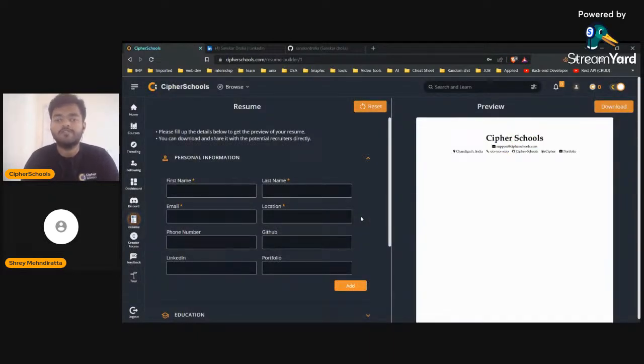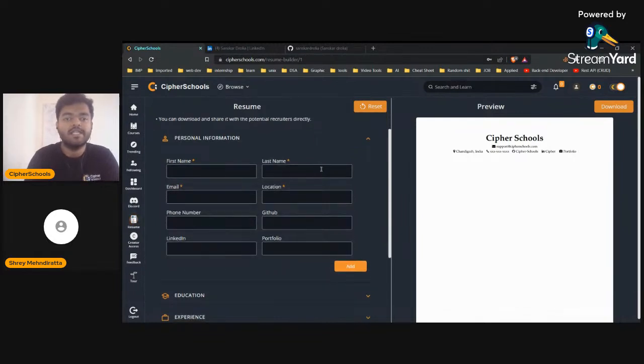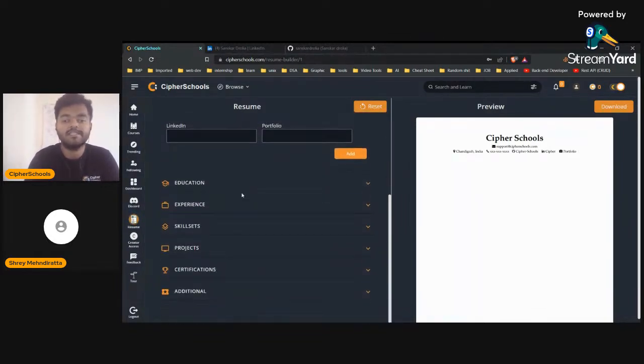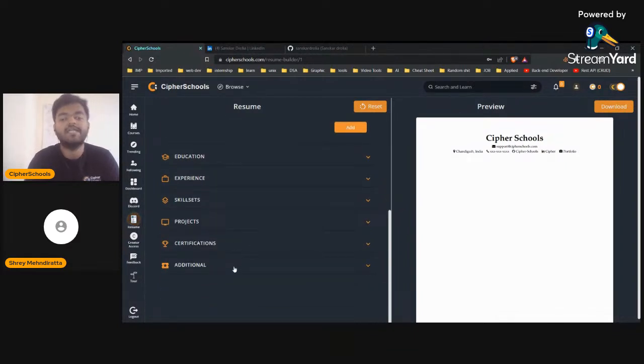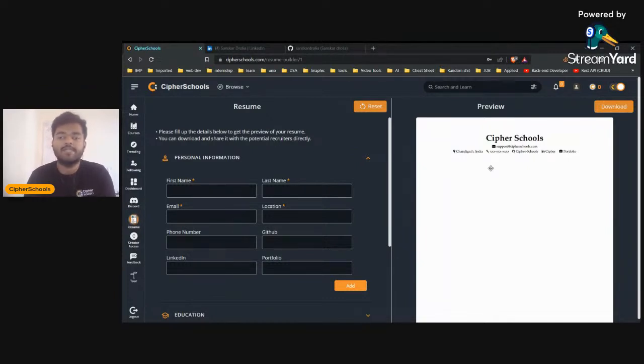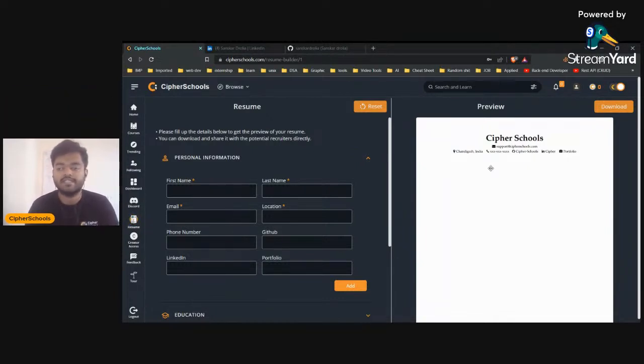So this is the layout where we categorized this resume like the personal information, education, experience, skill set, projects, certifications, and additional if you want to add something. So we'll start with the personal information. So this is the layout. You will get the real-time layout while adding the things. Let's say I'll show you. I'll add my first name.